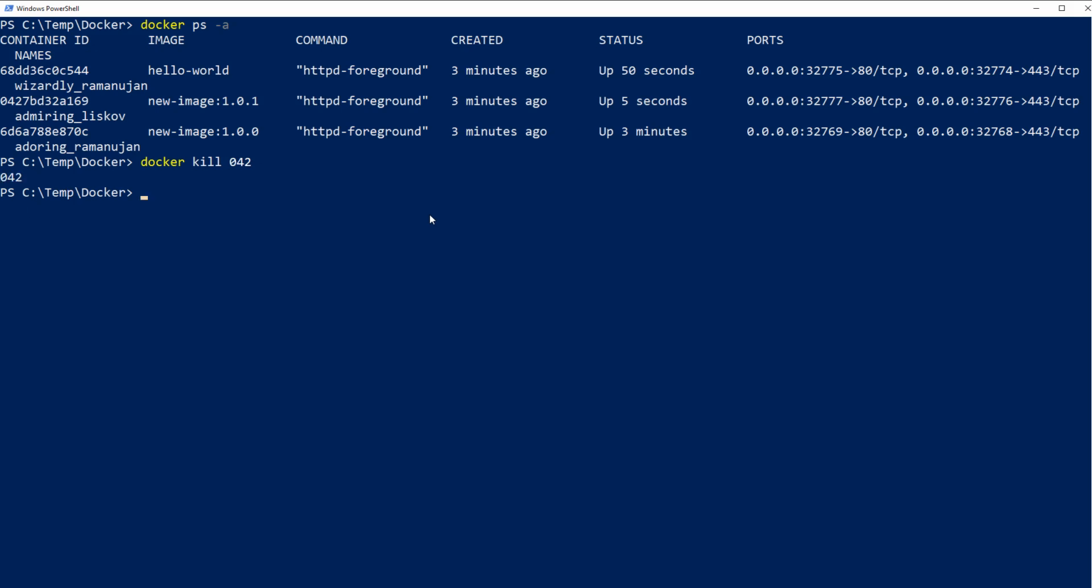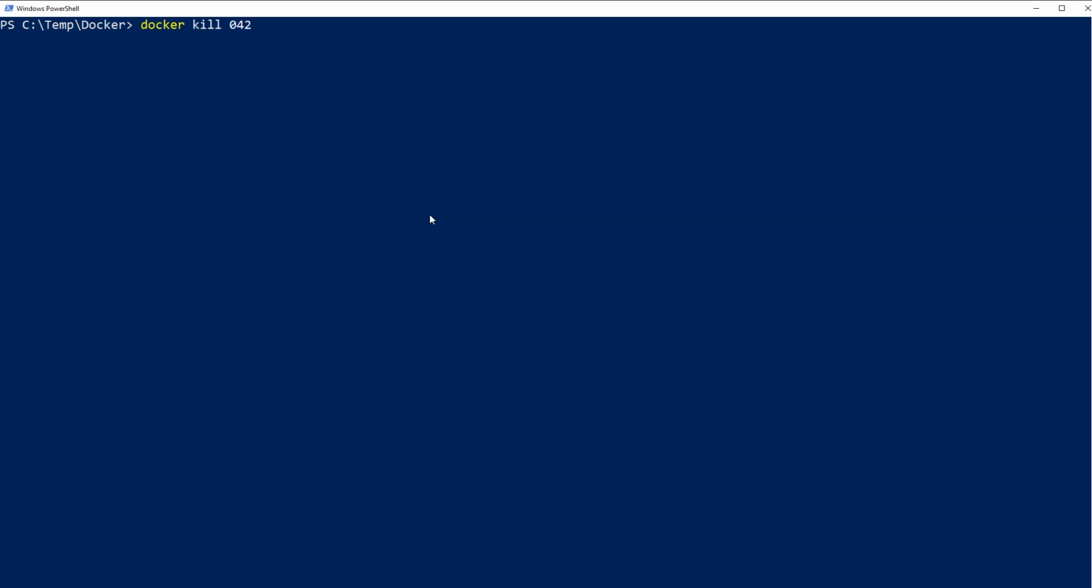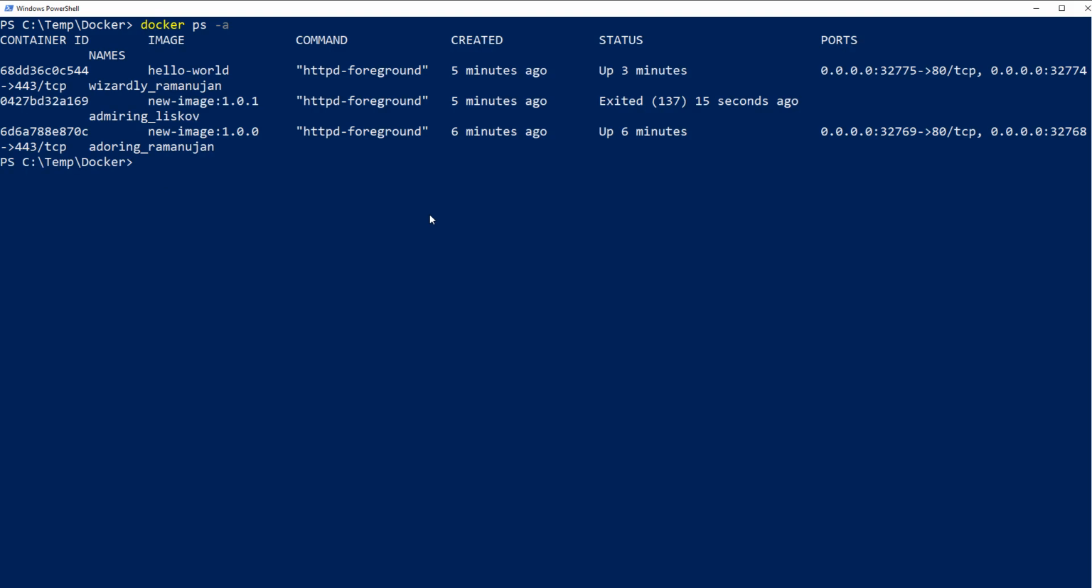It's done. Now, of course, I didn't simulate it being broken in any way, but in case, assuming it was, docker kill took care of it. And now if I do a docker ps -a, you'll see that it exited with a code, not code 0, code 137, 15 seconds ago. So what it said is, you know what, we're going to shut this down.